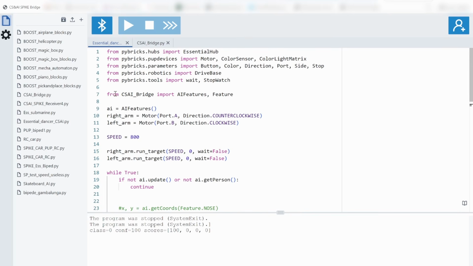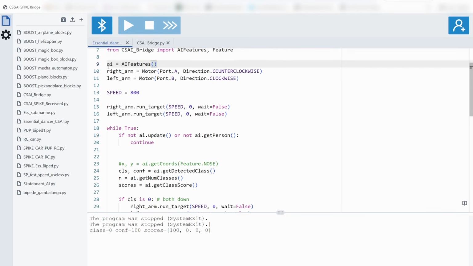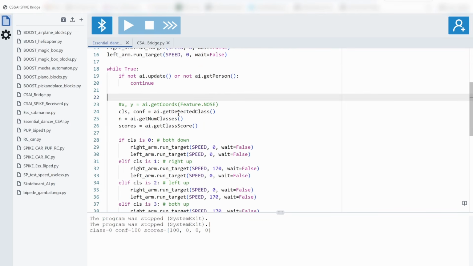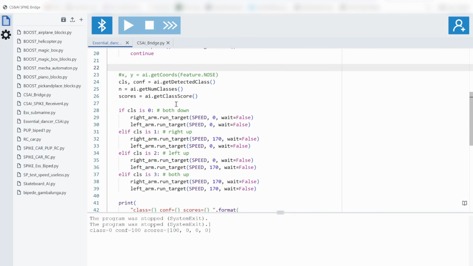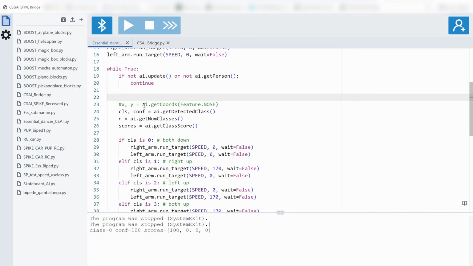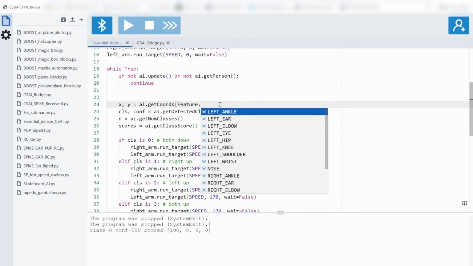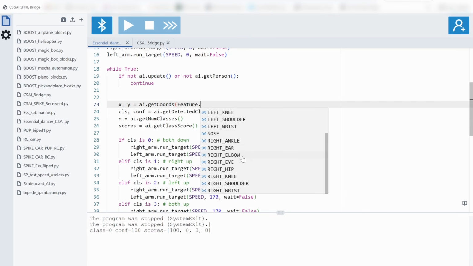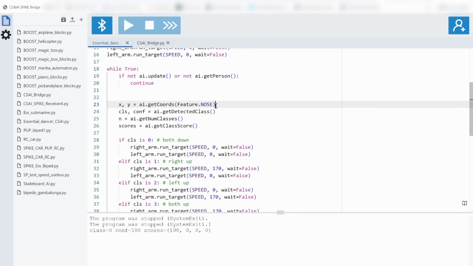You just import this line from csai_bridge, import AI, features. And then you use this object to get the detected class, all the classes, the confidence score, or any coordinate, like ai.getCoords, and then the feature you want, like nose, left ear, elbow, eye, hip, knee, shoulder, whatever. Okay, we don't need this now, so let me revert this and comment it out.